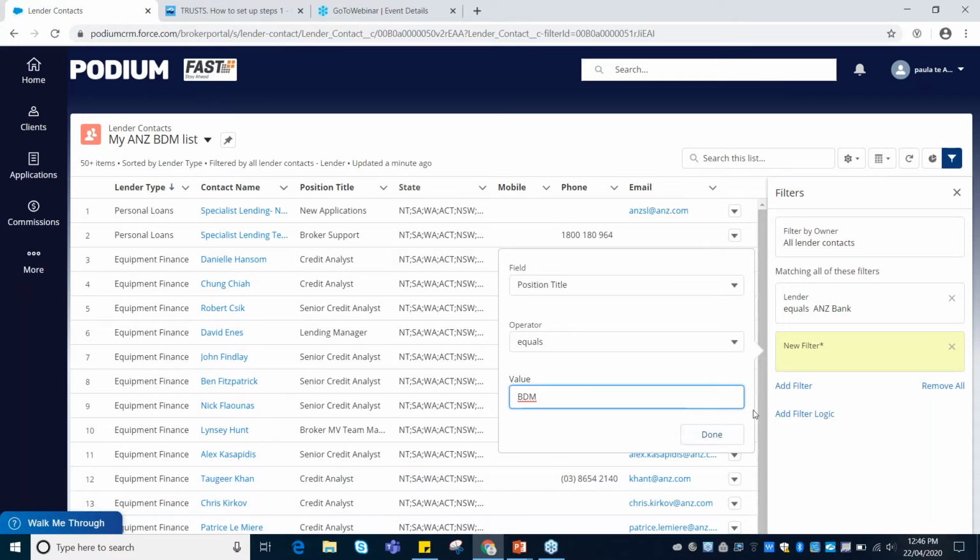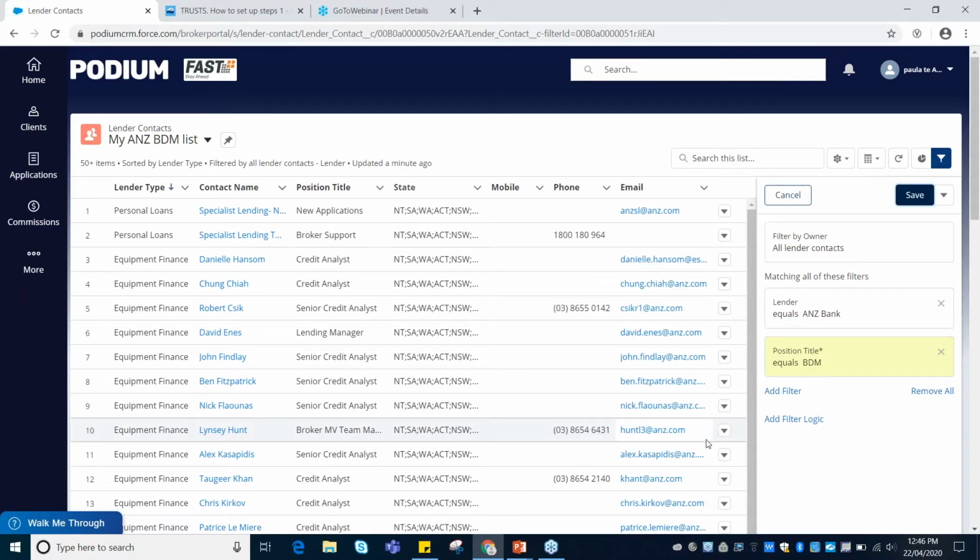I'll do that again, folks, just in case we're just 1 or 2 seconds behind. So I clicked on the Add Filter button. I changed my field to position title. Operator equals, value is BDM. I'm then going to click Done. And then I'm going to click Save.